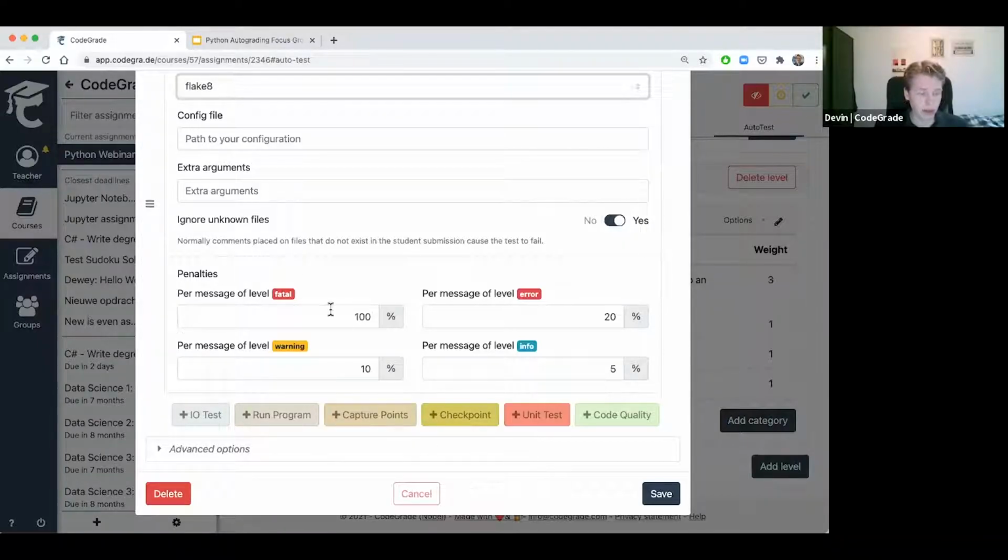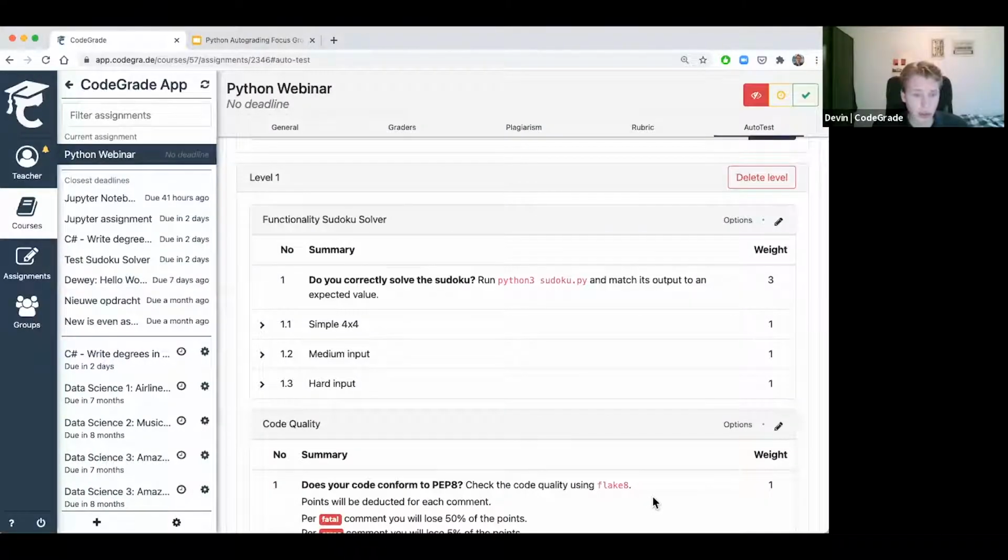Then we can set the penalties for the different levels of messages that we get. So by default, there's these 4 levels: fatal, error, and warning. So if they have a fatal message, I want to give a 50% point penalty. For an error, a 5% point penalty, a warning 2, and you know what, warning 1, and this 0% since it's just an info. So let me save this and show you what this looks like now.